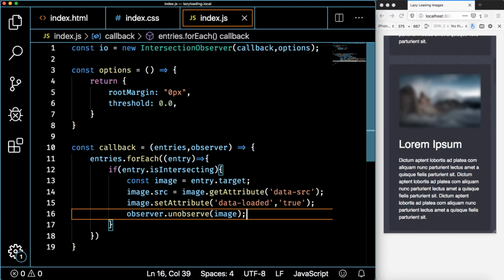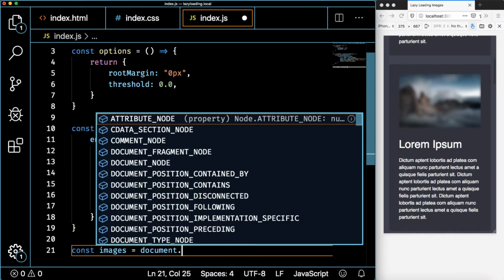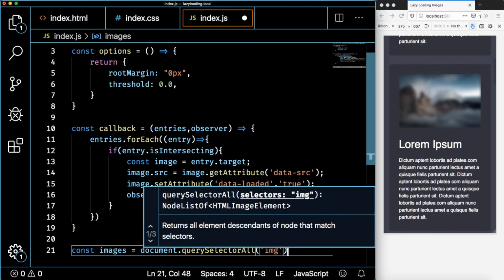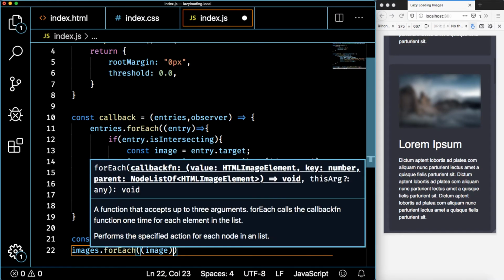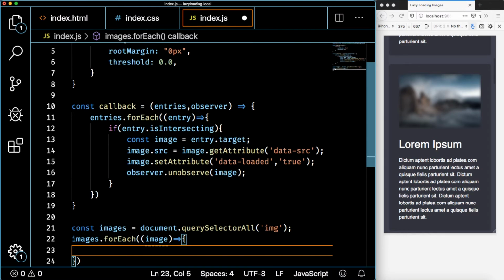Now we only have one thing left to do for this to work, and that's to actually call the intersection observer on the image. We'll do that by getting all of our images with const images and set that to be equal to document.querySelectorAll image tag, and then images.forEach. We're going to iterate over each image and call io.observe on each of these images.